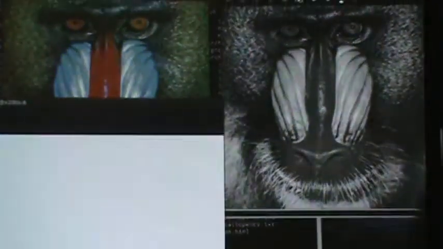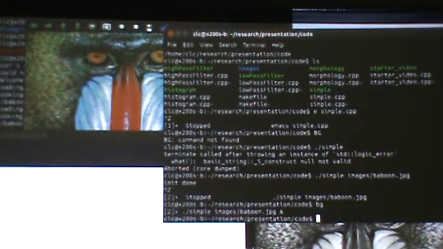So we show the original pictures and we have the break. Somehow my image is dead. Let's see. Okay, I have to kill images.